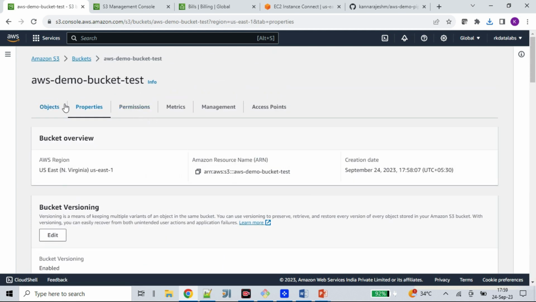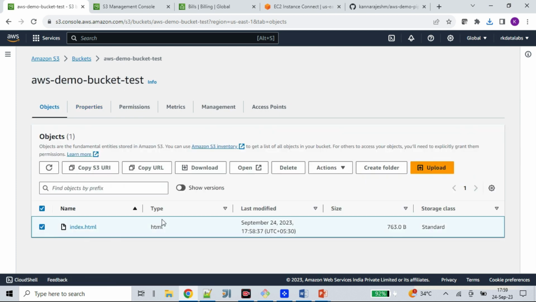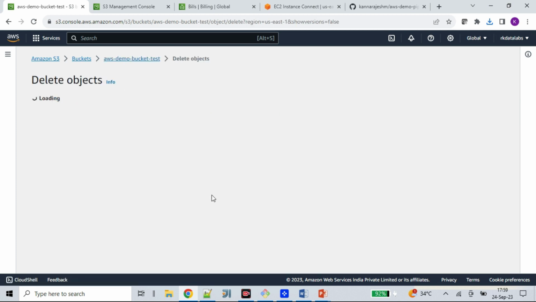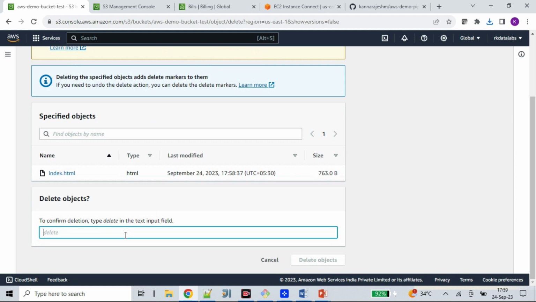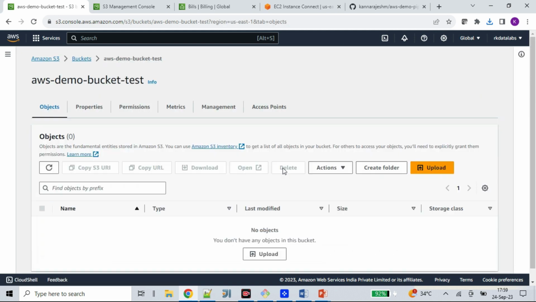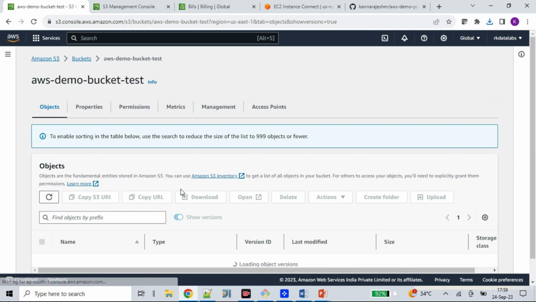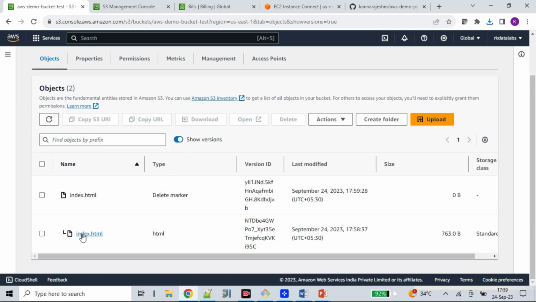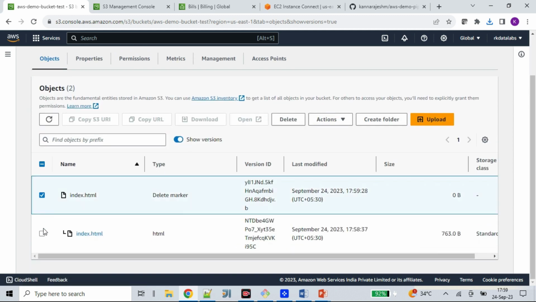So what if I delete my file? Let's delete this file. How do you delete the file? Simple, just click on delete objects and it will delete it. Now I want to see the file which got deleted. How do I see it? Just click on show versions. You will see two different HTML files, one with the type delete marker. That doesn't mean that the file is gone from the S3 bucket.